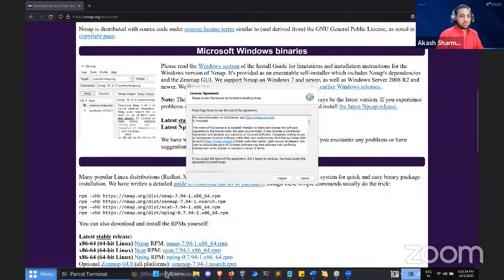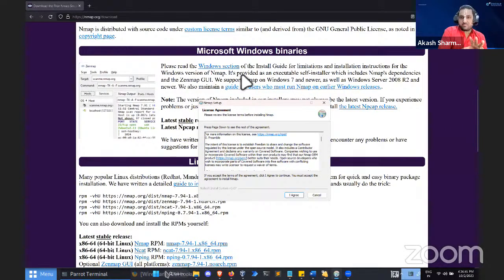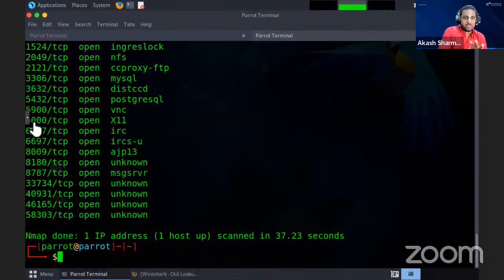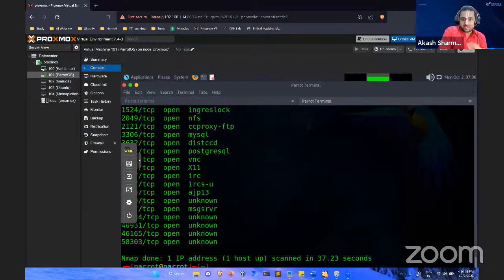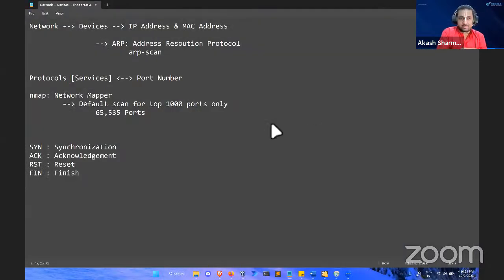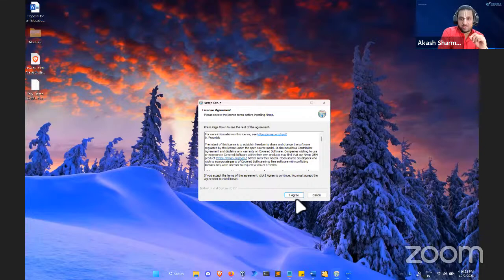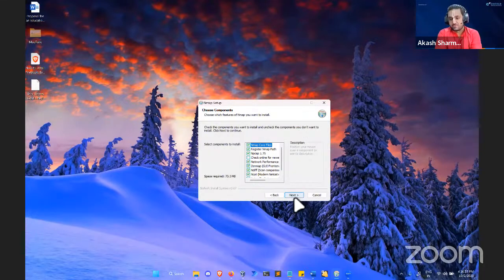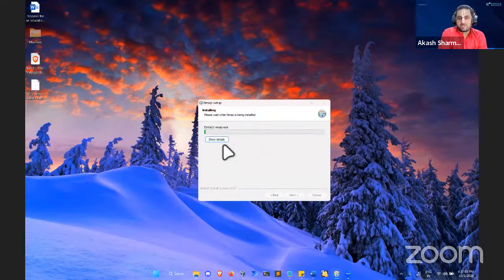Okay, so this is the Nmap, and yes, it will work for Windows also. I told you that Windows majorly works on a GUI, a graphical user interface, and that's what ZenMap is all about. So I'll just install it by clicking on the positive options like agree, next, install. Let's just wait for it.